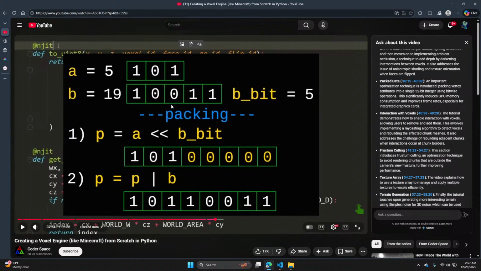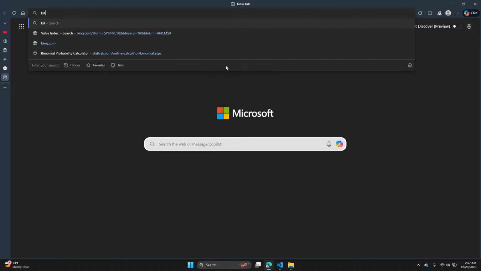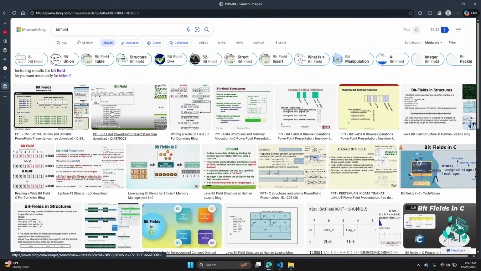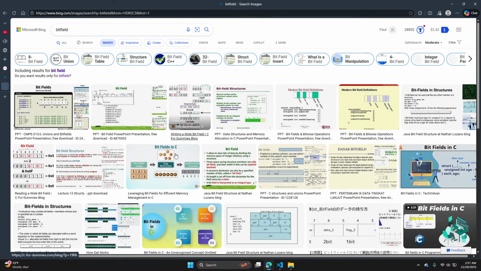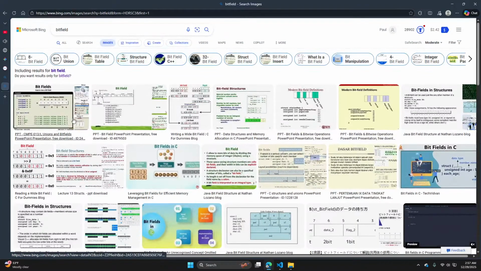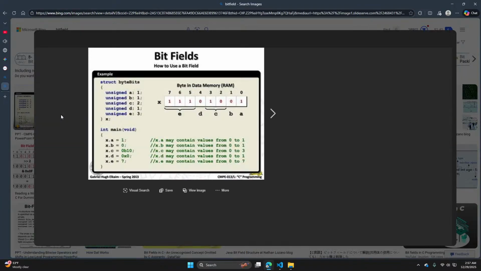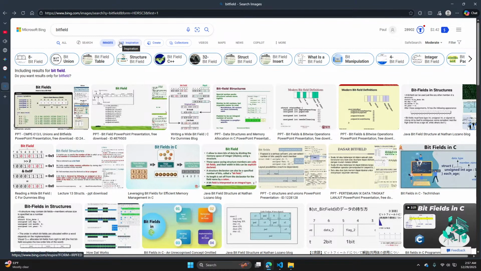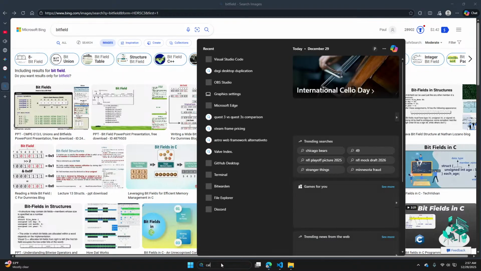1, 2, 4, 8. 1, 2, 4, 8, 16. Is that right? Let's see here. Bit field. Let's see what the bit field looks like. Okay, no. Maybe if I do my little calculator.